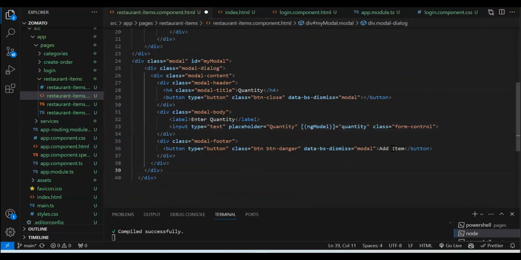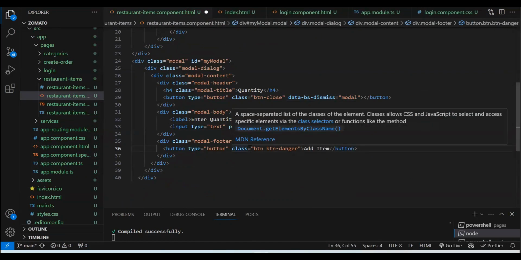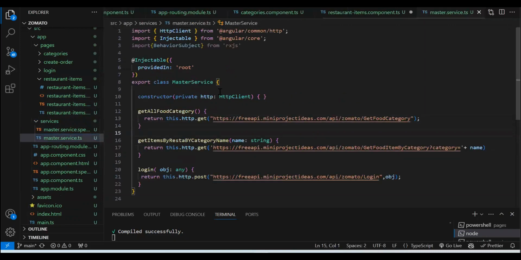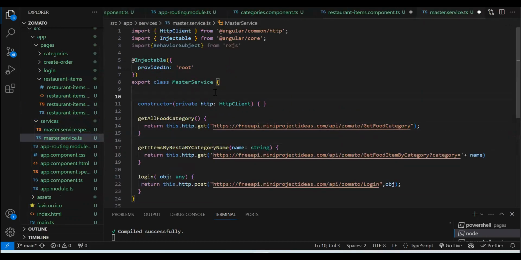Now, on click of add, we have to store whatever items we are adding into a particular storage, right? For that, we will create a service in master. We will create a variable in master, that is nothing but an object, cartItems: any.